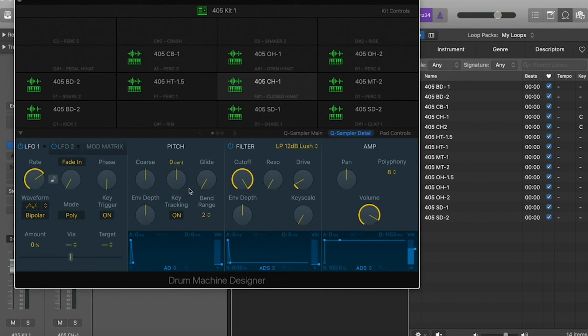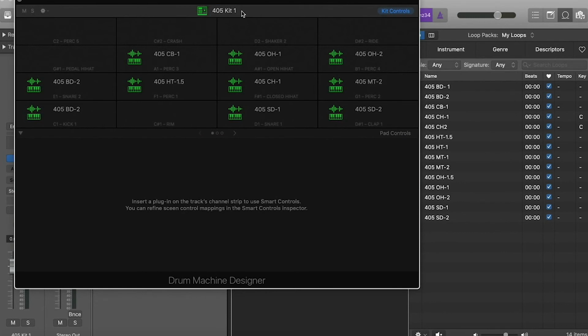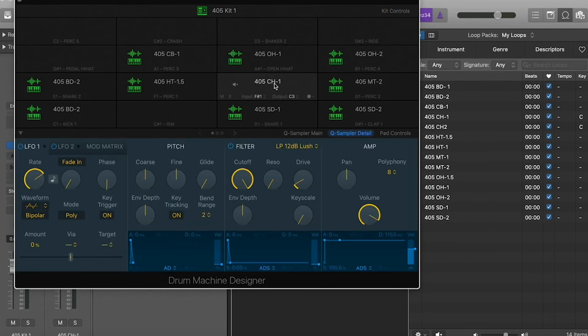So then that way you can save different versions of your kit. So I'll just save this as 405 kit 1. But in reality, if I wanted to pitch some of these down and have different versions of them make up a different kit, I could have any number of kits made out of these same samples.